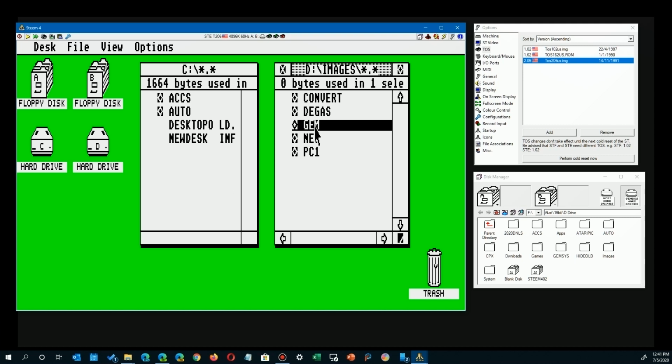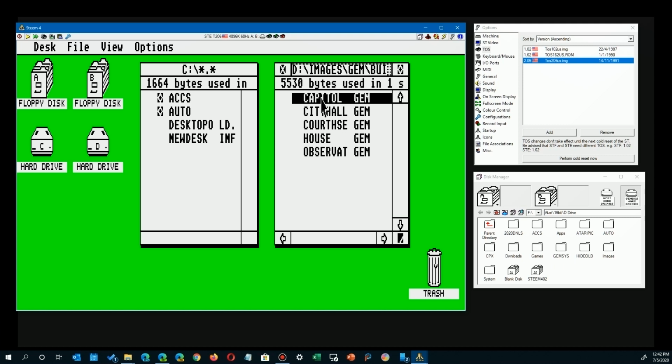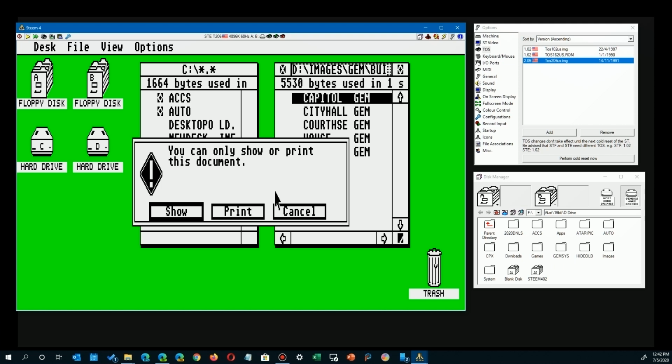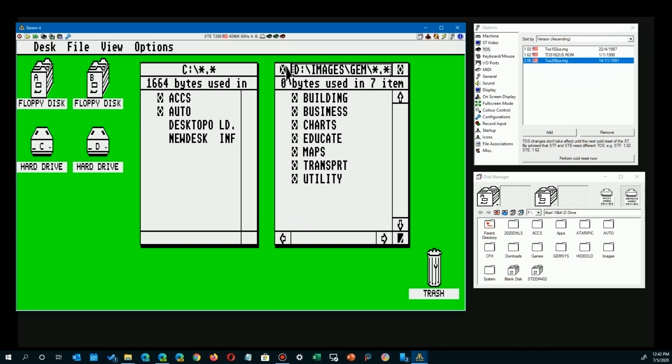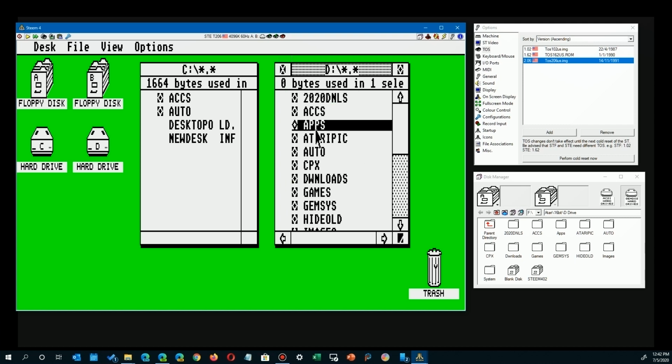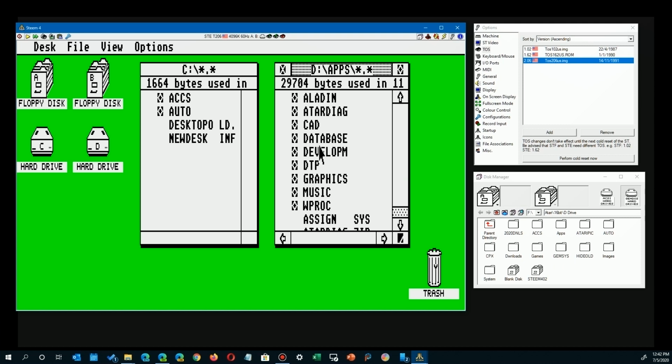If I go here to gem here, and go here to charts, and I double click on it, it says, oh, show, print, or cancel this file, because it hasn't been saved to the desktop after I did the actual association. So we're going to go ahead and do that again.